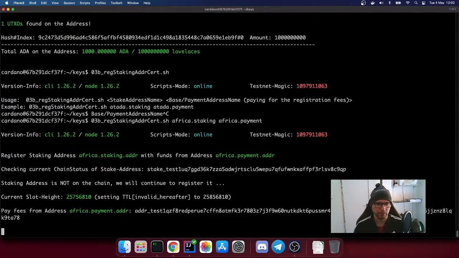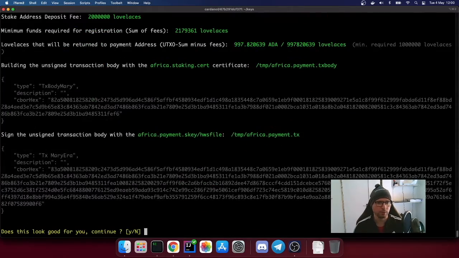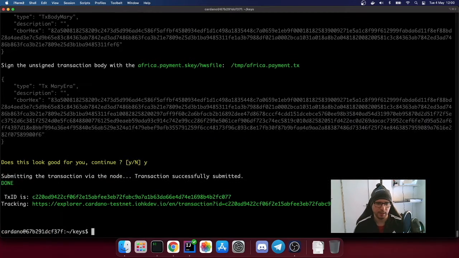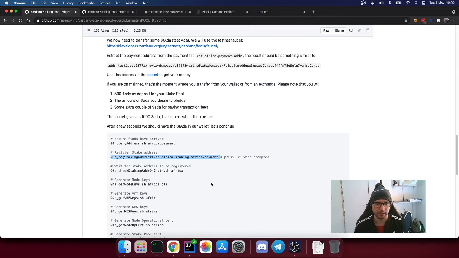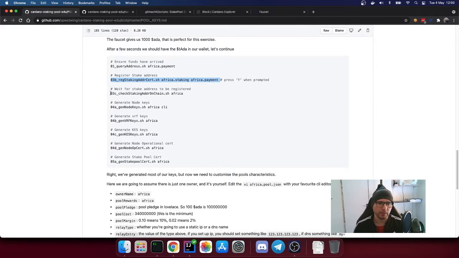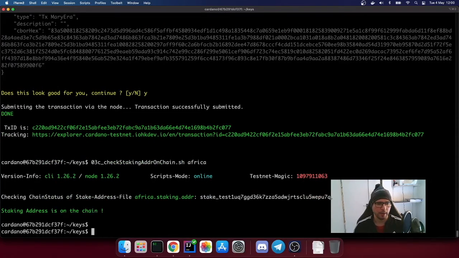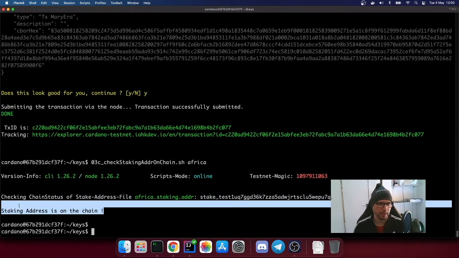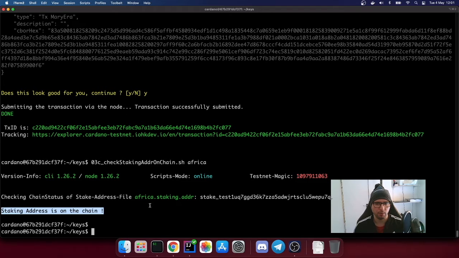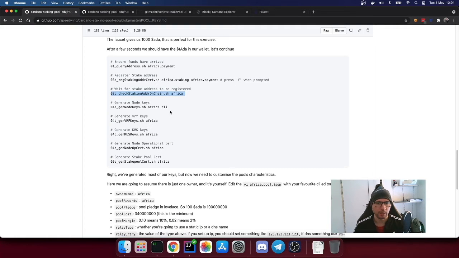And then, of course, this is going to show us a preview of what's going to happen. It says, does it look all good to you? And you say yes. And then the payment is going to be done. You need a couple of seconds to get these transactions done as well. So for instance, we want to check that the staking address has been registered correctly. There is this other command. And the staking address is already on the chain. So happy days. In this case, the block was registered straight away.